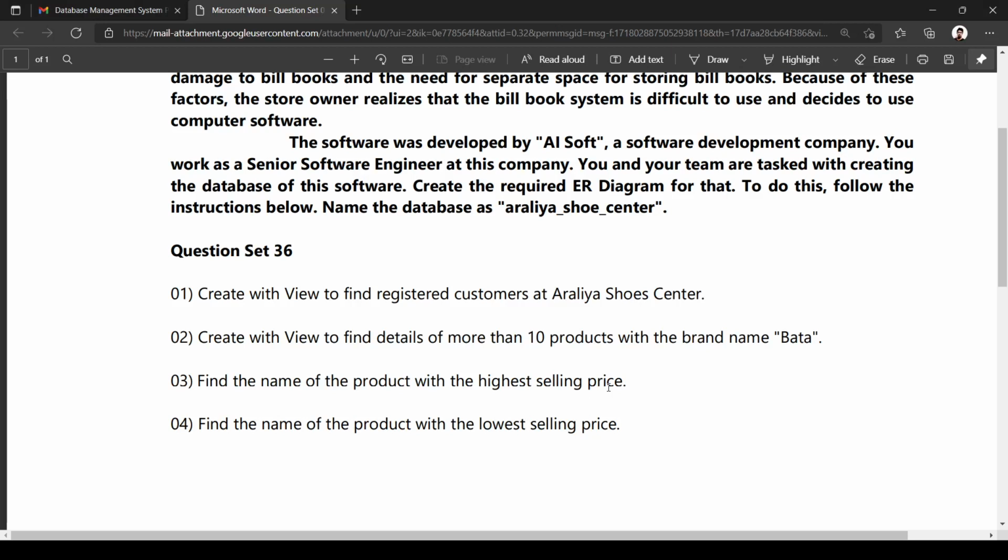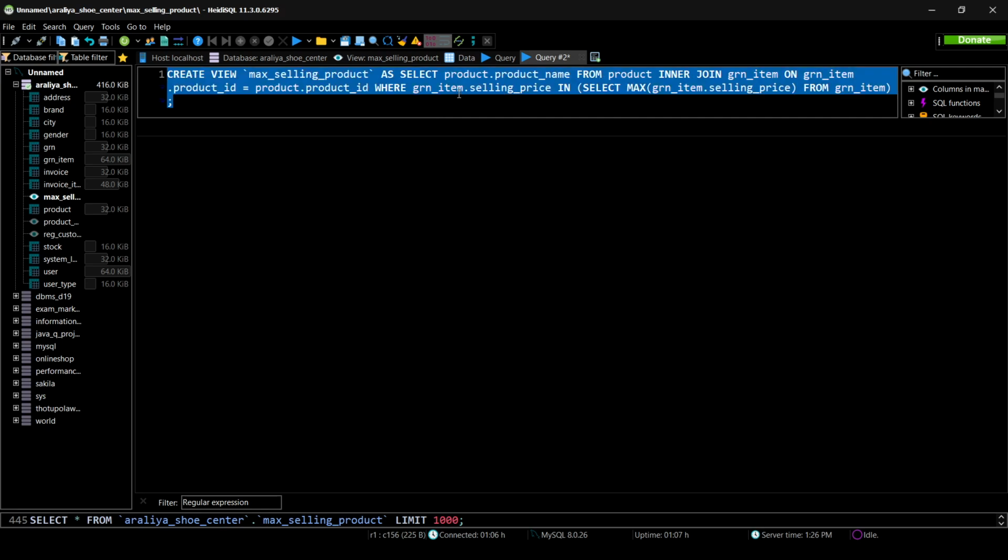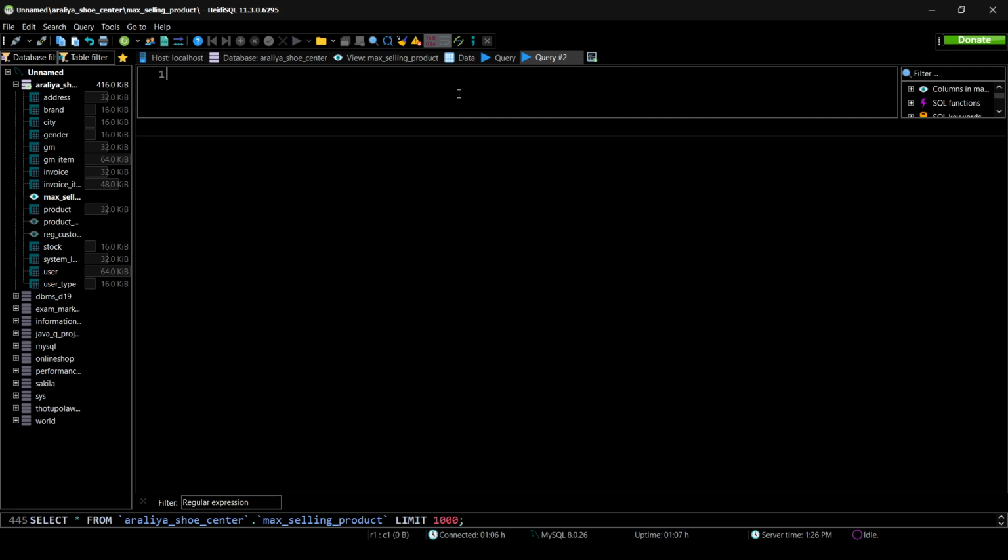Now let's go to the fourth part. Find the name of the product with the lowest selling price. Okay, we found the maximum selling price, and now we are going to find the lowest one. In this case, let's clear this query and write a new one. I'm not going to explain the process of creating this query because we already created the query to find the maximum one. In this case, we have to find the minimum selling price.